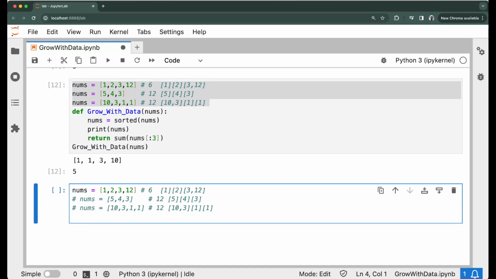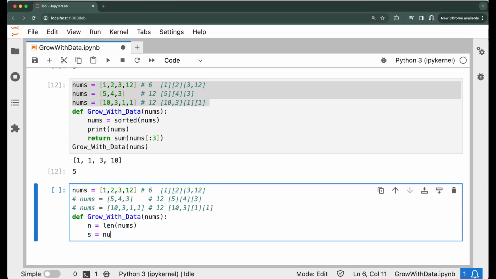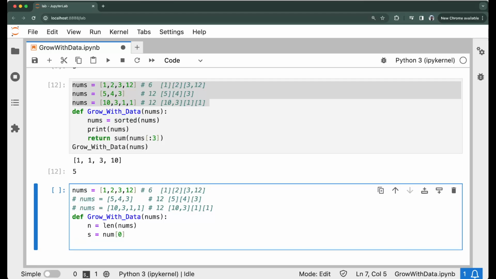Let's start with our basic looping logic. Go with the input values. First we say n equal to length of nums, right? And s equal to, we have to get the first element of the array, and then we say nums.